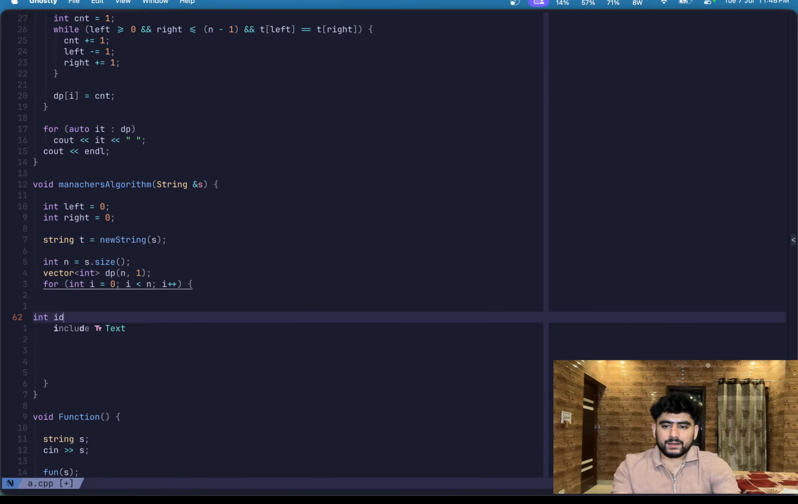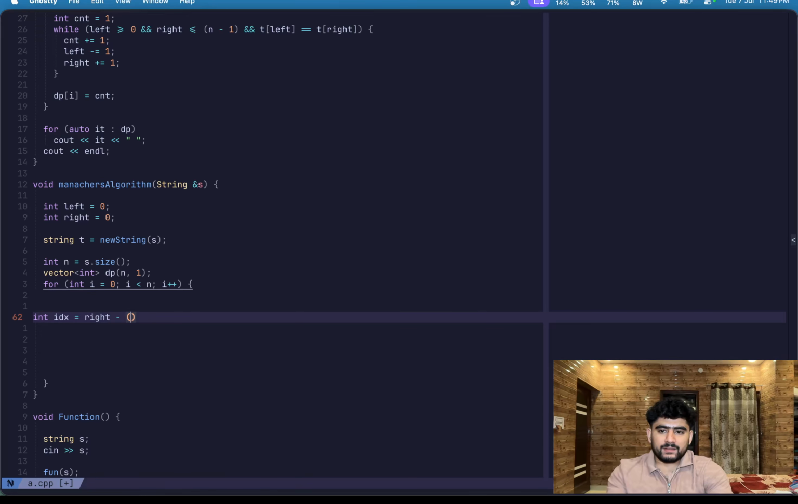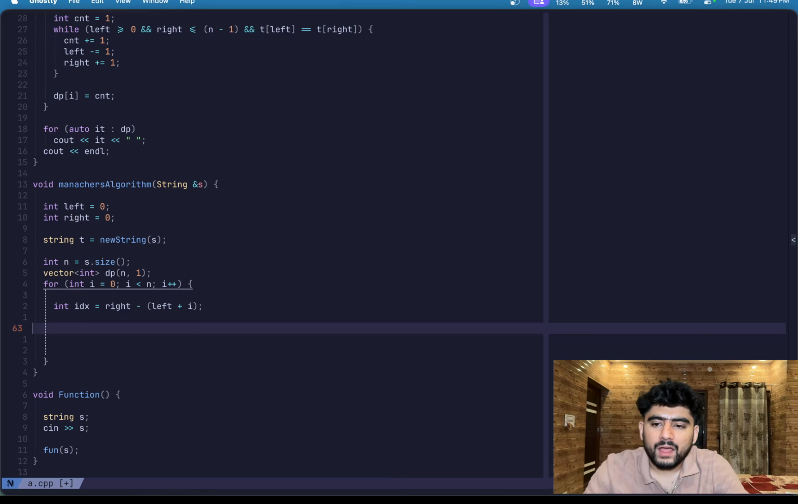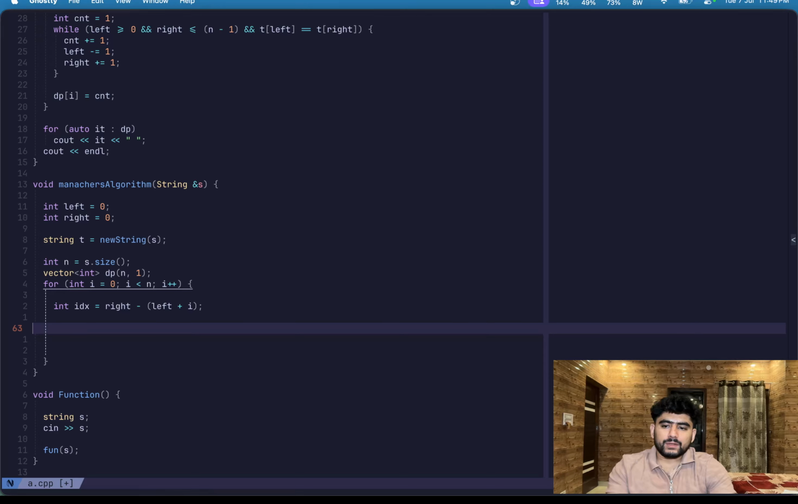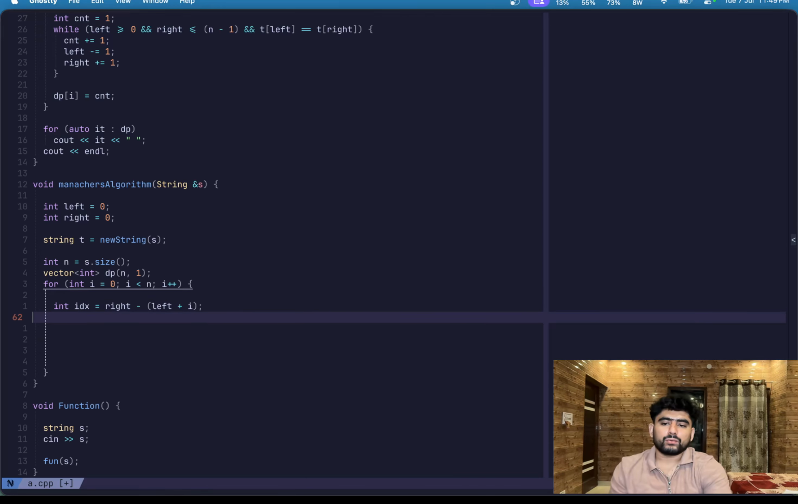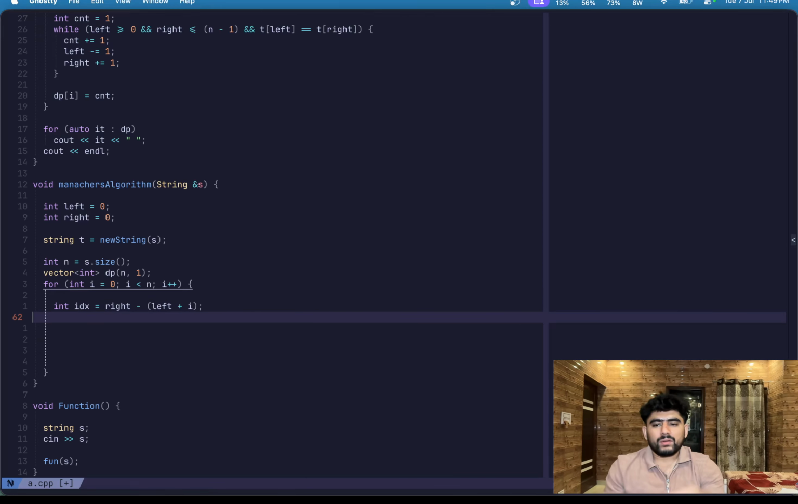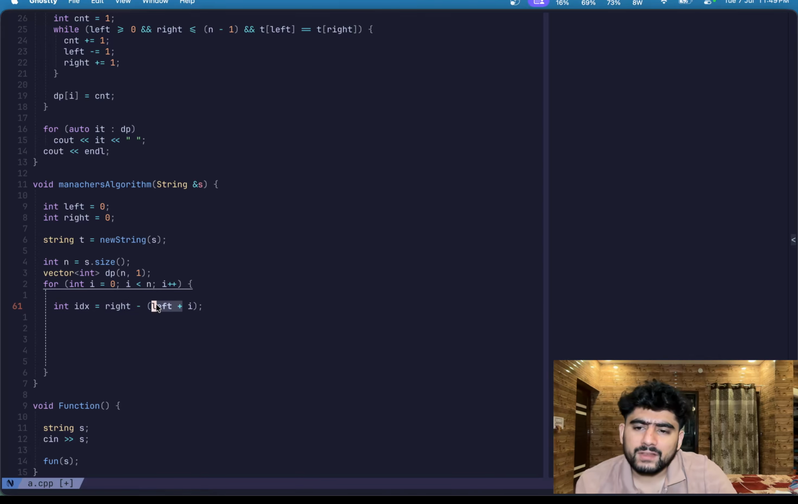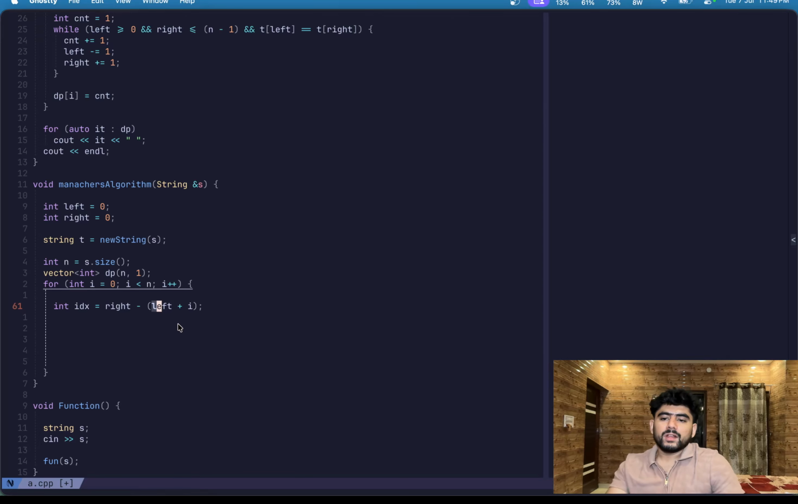So index is going to be right minus left plus I, we can say. So yeah, that's it. Now we have to check. We get this index value, and the left and the right also. So in the case of 0, what is the right? Right value is 0, and what is the left? Left is also 0, plus I is also 0, so it's going to be 0 only.